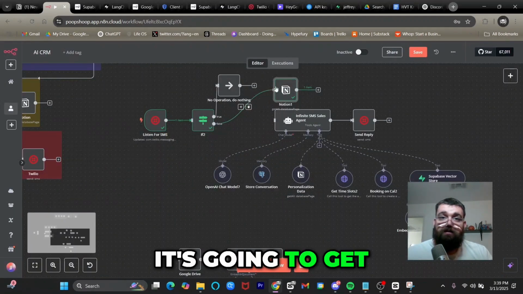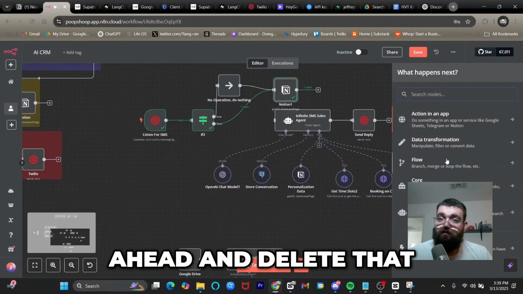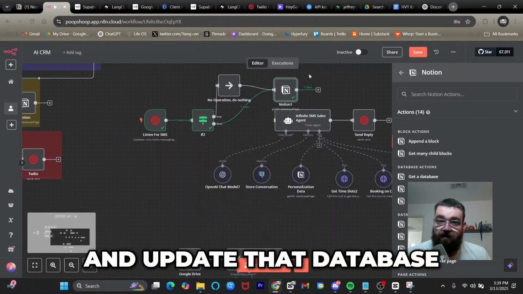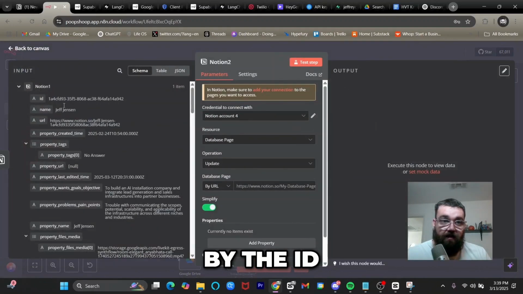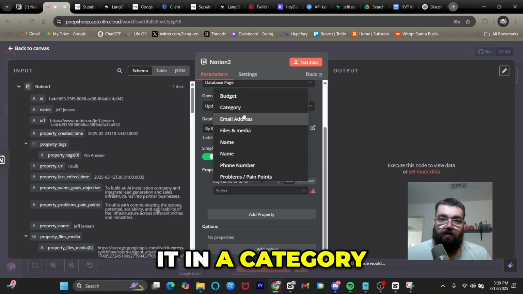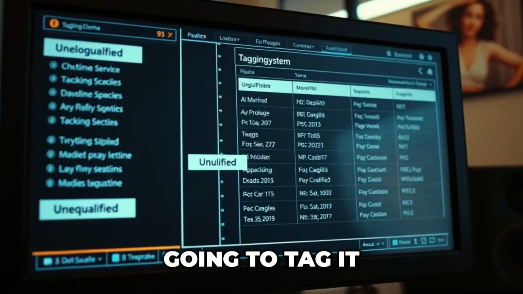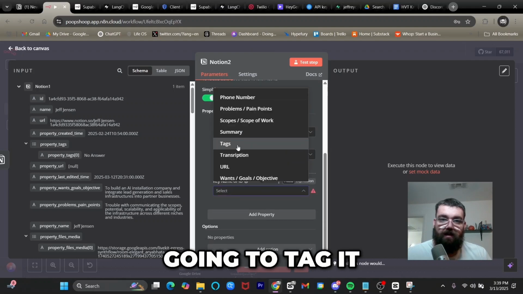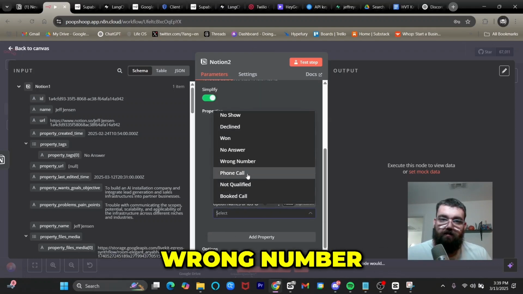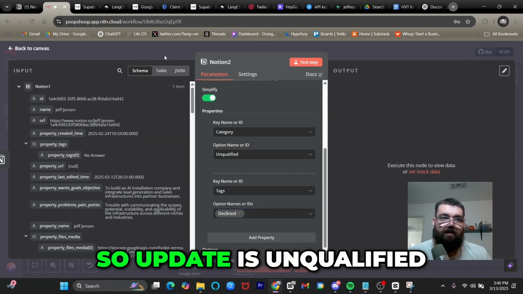And so then I'm just going to go ahead and delete that lead, or just update the lead, just update the database. I'm going to update that database by the ID, and I'm going to update the property. I'm going to put it in a category of unqualified, and then also tag it as stopped or something, like declined, not qualified, wrong number. I'll just put it in declined. How about that? So I'll update it as unqualified and declined.